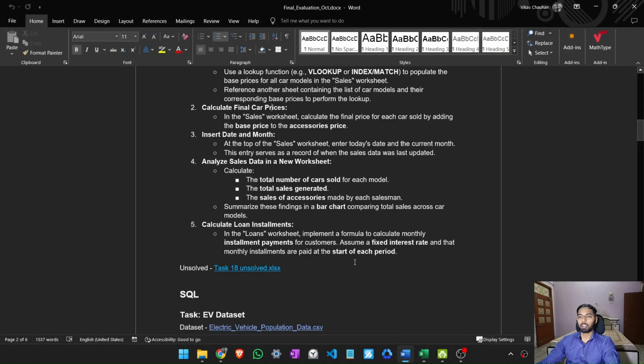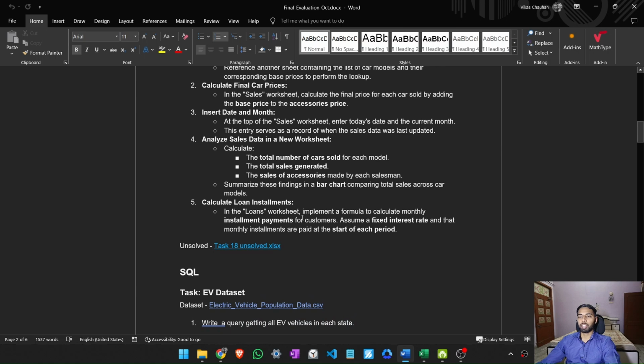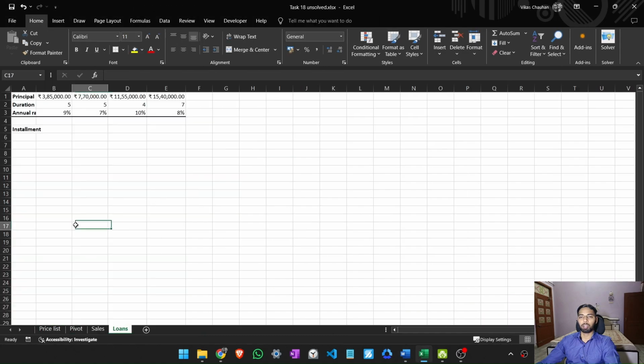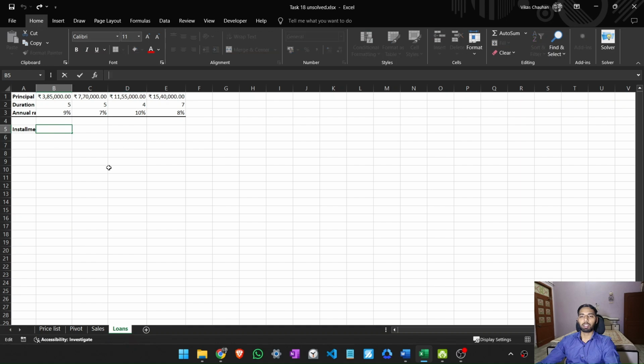Now our next task is to calculate loan installments. In the loans worksheet, implement a formula to calculate monthly installment payments for customers. Assume a fixed interest rate and that monthly installments are paid at the start of each month. So we are on the loan worksheet. We have to calculate the installment.